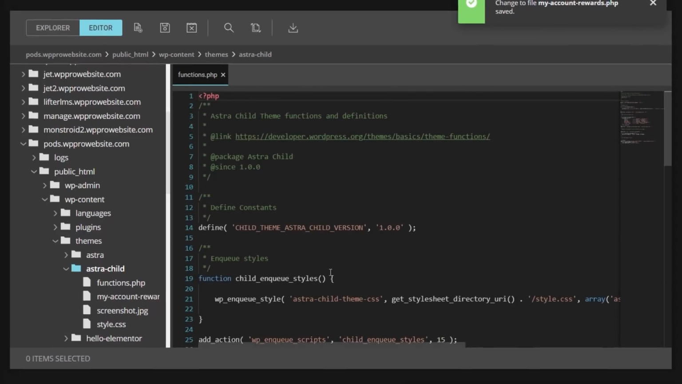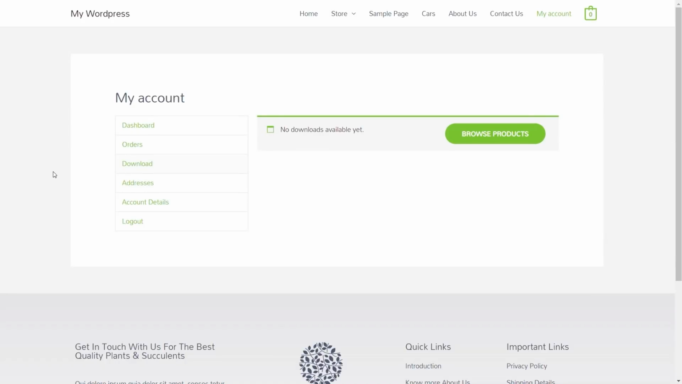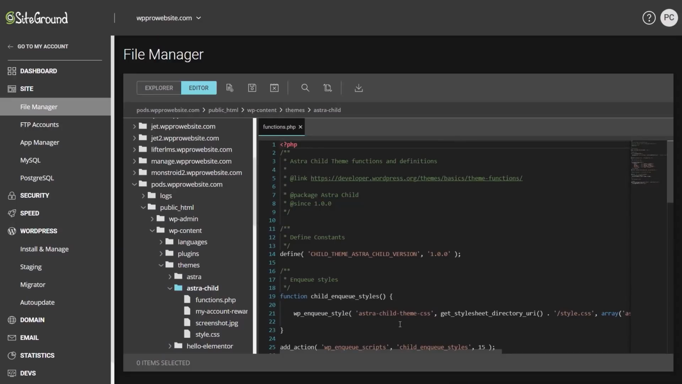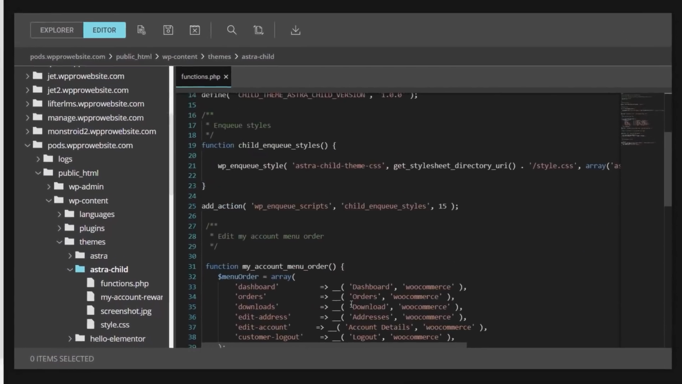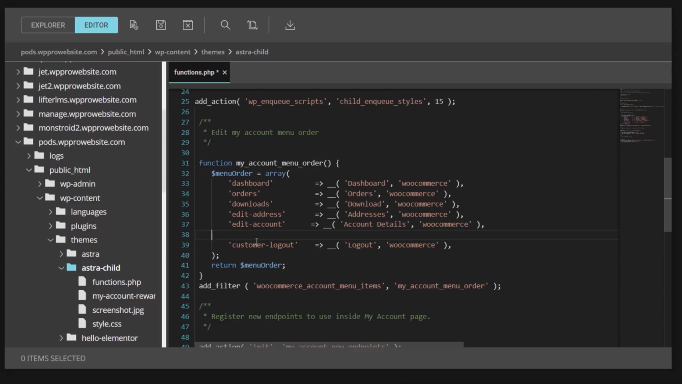Okay, so we've done most of it. However, if we go back to my account and we refresh this, we don't see any link through to that new rewards section. So that's the next thing we need to take care of. Come back down into our functions PHP file, and there's all our links. So all we need to do is drop in the right link for that new rewards section. Now I've already created it, but you could just as easily copy this and change what you need. So I'm going to make some space above the customer logout, and we're just going to paste in the rewards section.